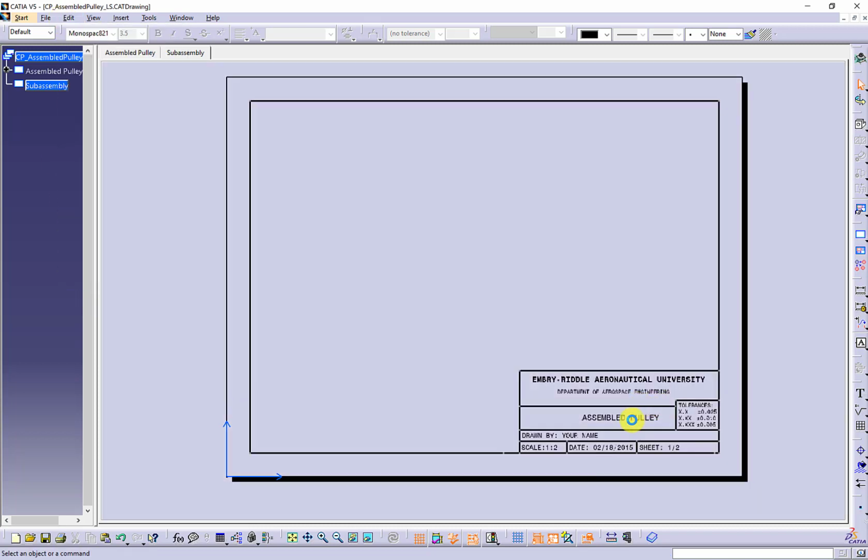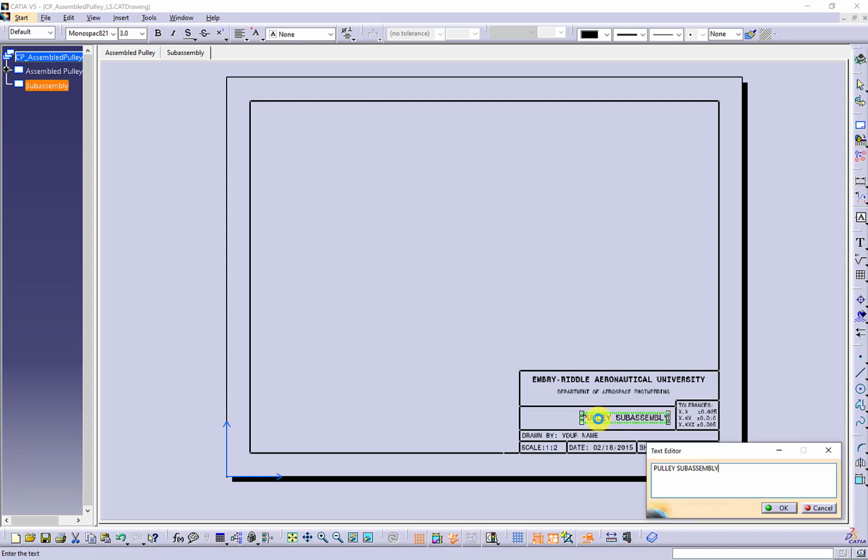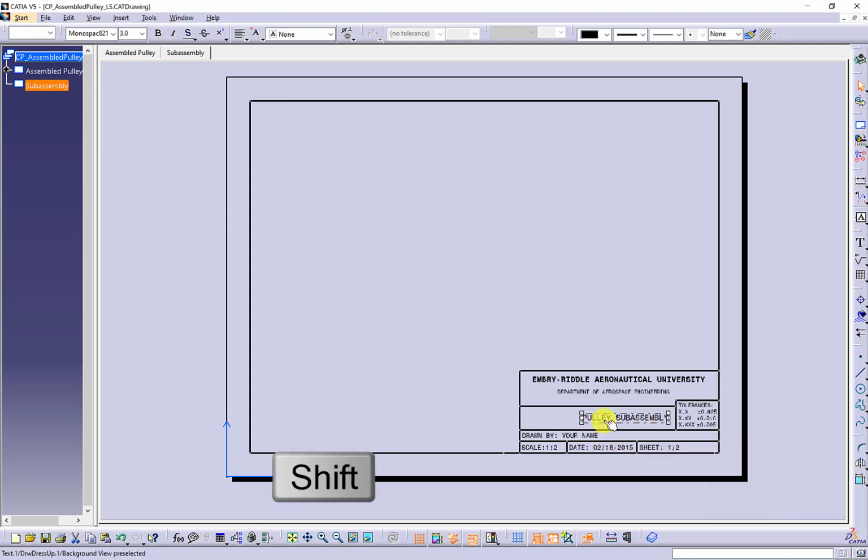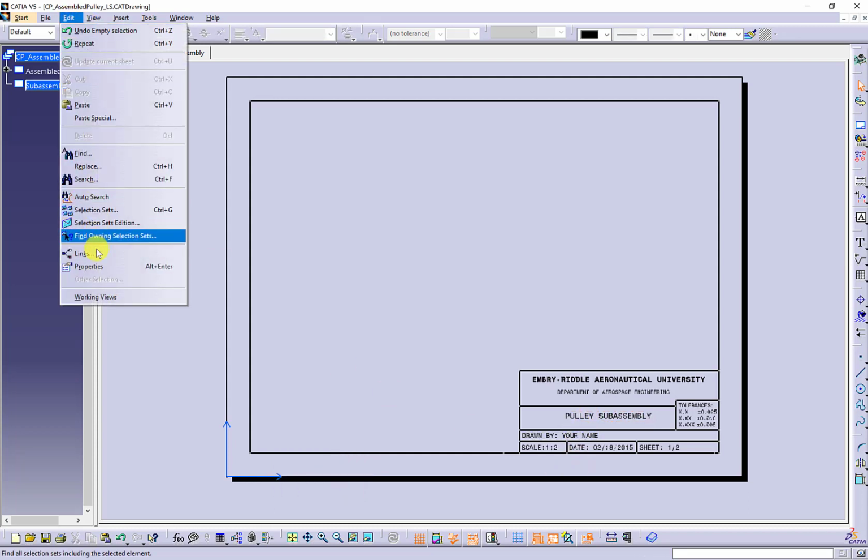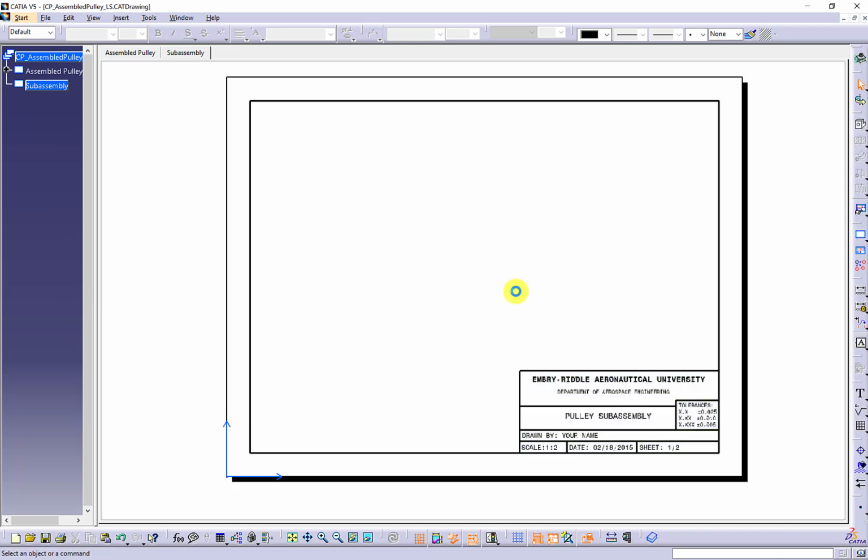Continue, go to the sheet background to update the title block. This is going to be the subassembly. Use the Shift key to adjust the position of each text box. Switch back to the working view.